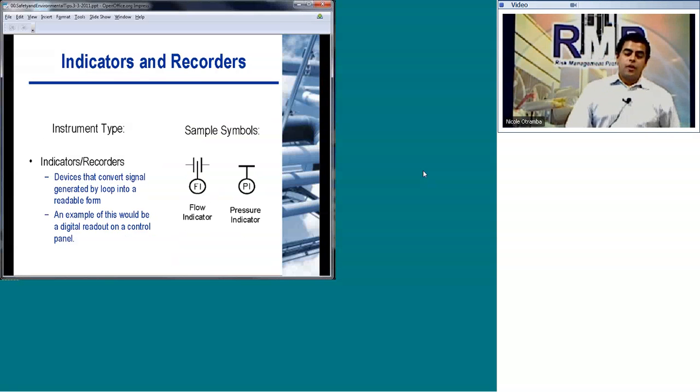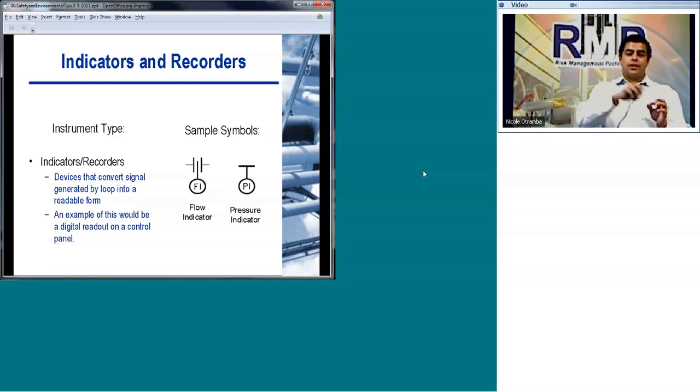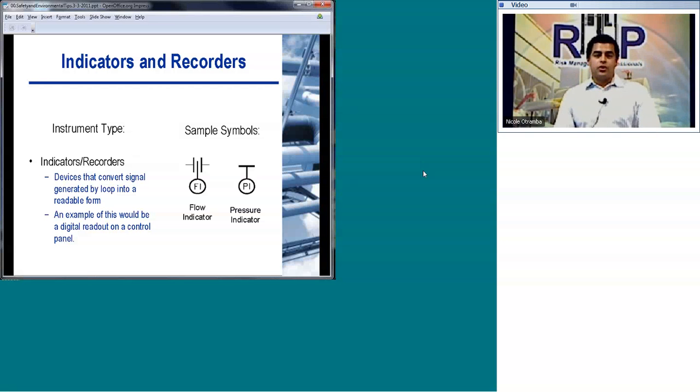Indicators and recorders. A flow indicator is simply indicating the flow. It's a gauge, if you will, or maybe just a number on a screen. The same goes for a pressure indicator. A pressure indicator can be a physical gauge you go up to and look at, or it could be just a number on a control panel. Whereas a transmitter actually sends a signal. So that's the difference between a pressure indicator and a pressure transmitter. A pressure transmitter sends a signal that you can then use, whereas an indicator is just a number that the operator has to see in order to use that information.